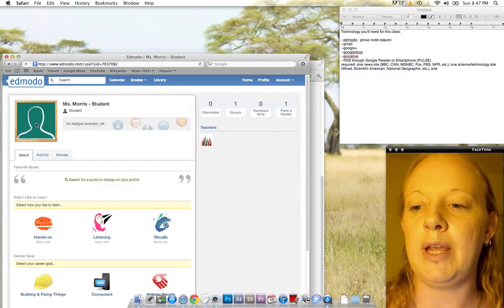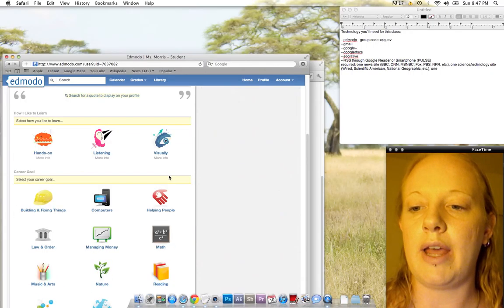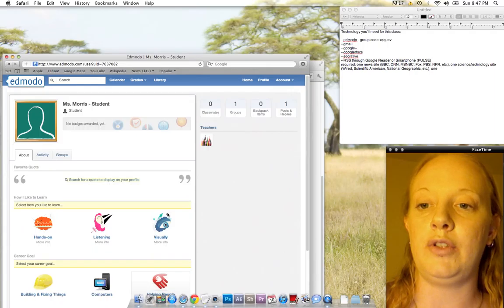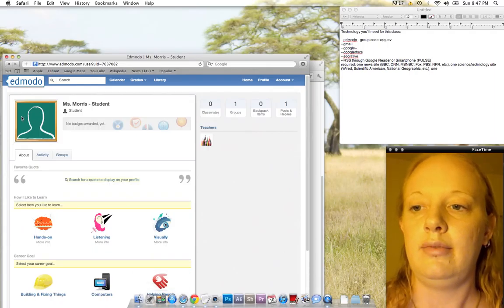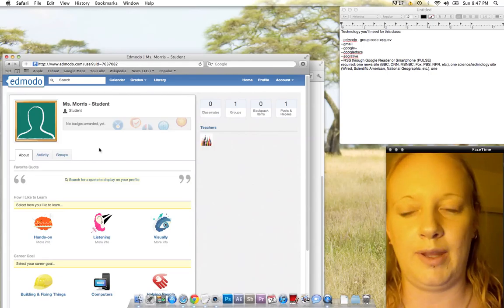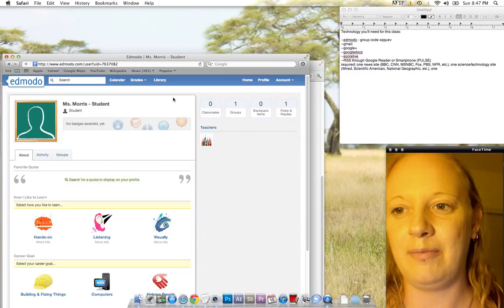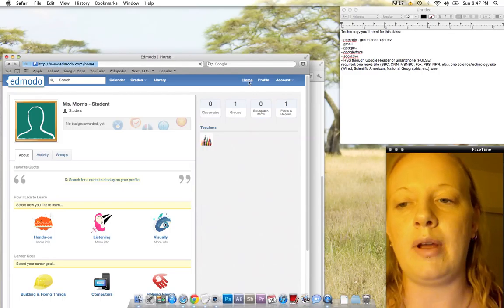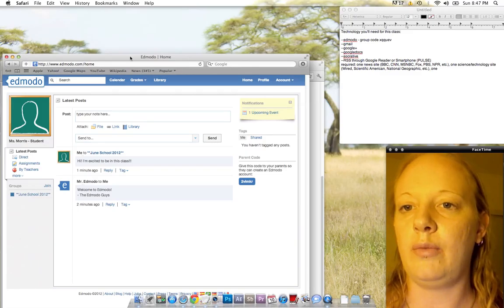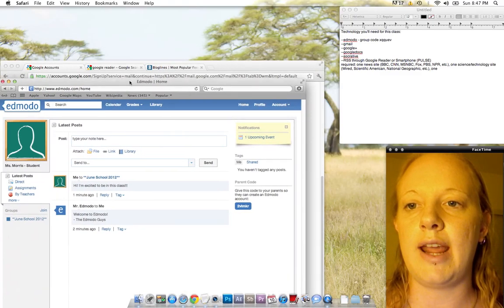Now, you might want to customize your picture. You can put in how you like to learn. You can put in a career goal, and that would be helpful to me if you would choose that. And then if you want to put your picture in, we can do something on that later. For now, I think you guys can figure it out if you really want to, if you can work hard enough to do that. So that signs you up for Edmodo. Make sure you've done that, and once you've done that, you're ready to move on to the next step.